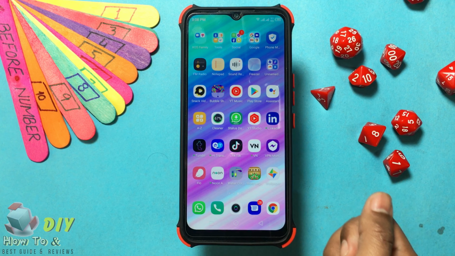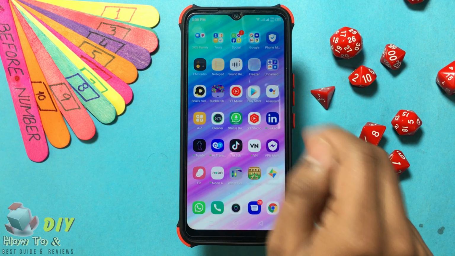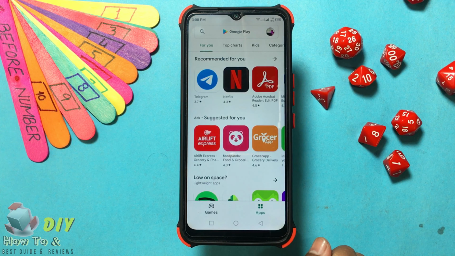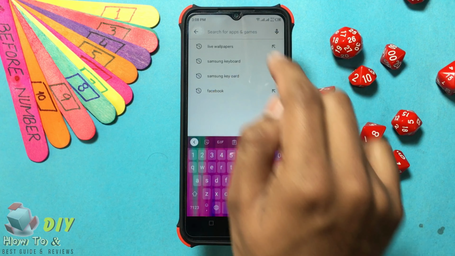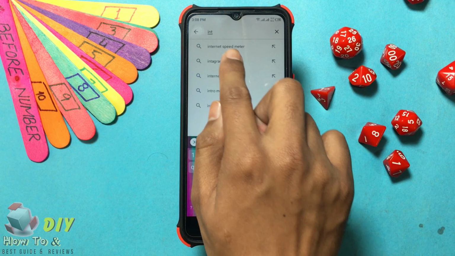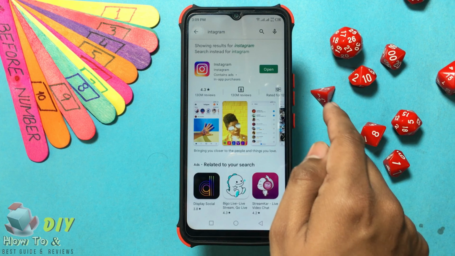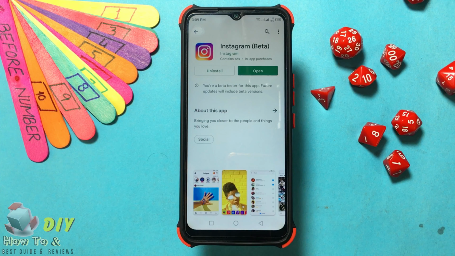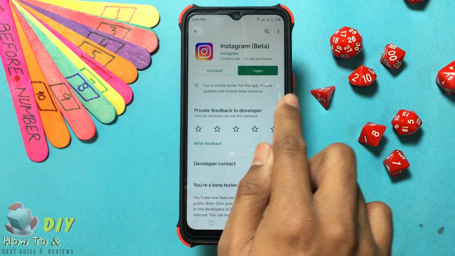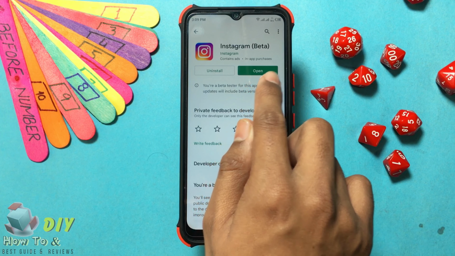In this video I will show you how to update your Instagram app on an Android device. First step is open Play Store, then tap search for Instagram in the search field at the top and select Instagram from the suggestion list of results. Tap on update to the right of the Instagram app listing.